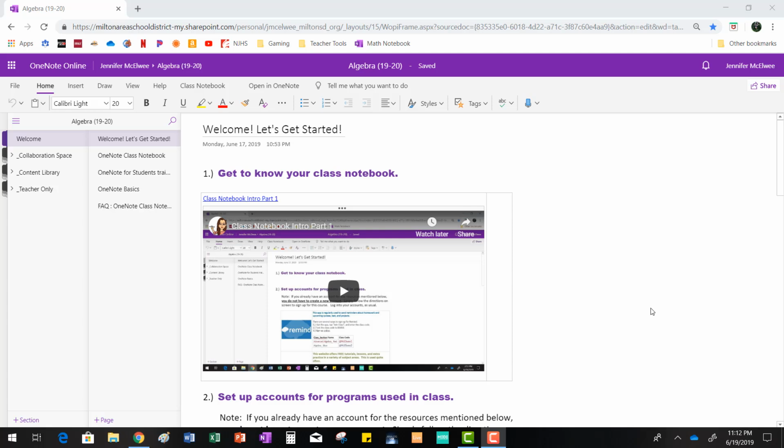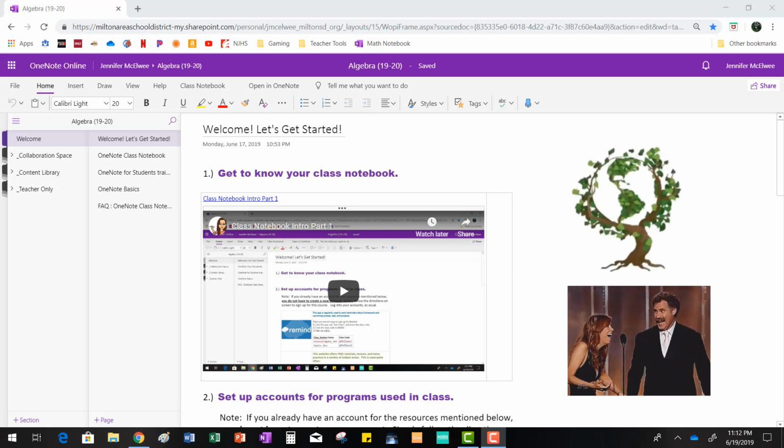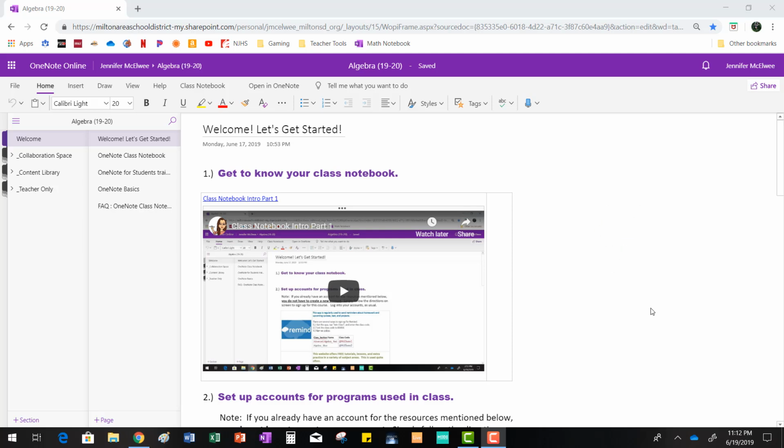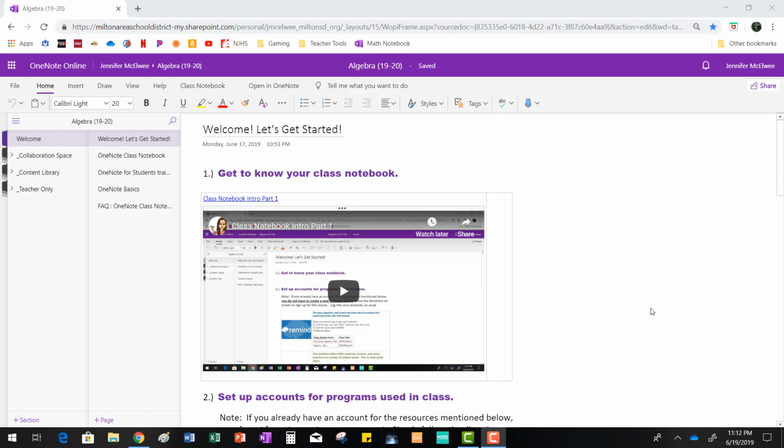In addition to these resources, your class notebook provides you with the tools necessary for an almost paperless classroom experience. While working paperless is not a requirement for this class, it's always nice to have an option. Your class notebook is organized into 3 main parts: the collaboration space, the content library, and your personal student notebook section. Let's take a closer look.